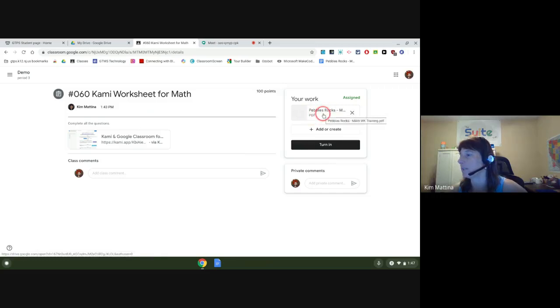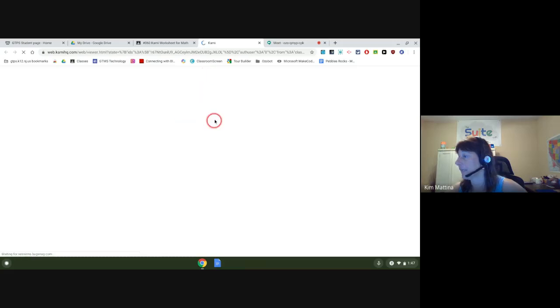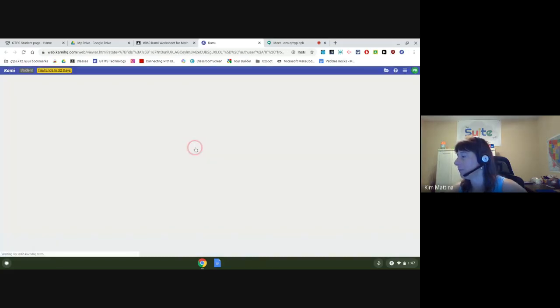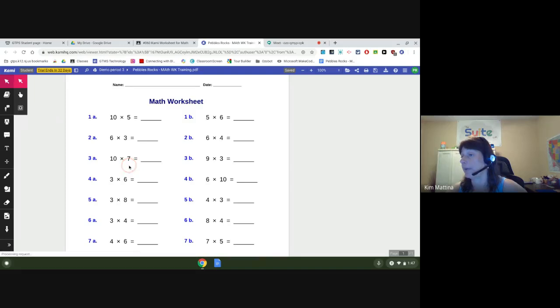So the PDF file's here. Now see what it does. All right. It views it first. It's like a preview. All right. All they have to do is click open with Kami. It's right there in their face. They click on it and now they get the PDF file opened up in the Kami interface with the tools that are available to them.